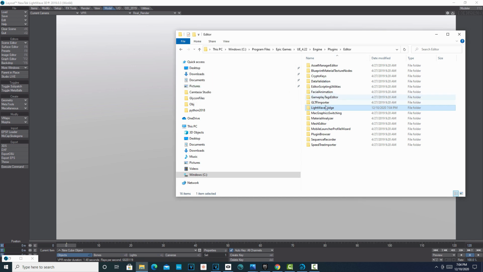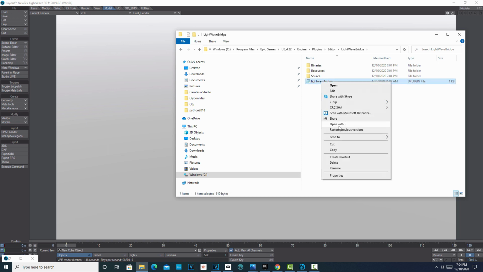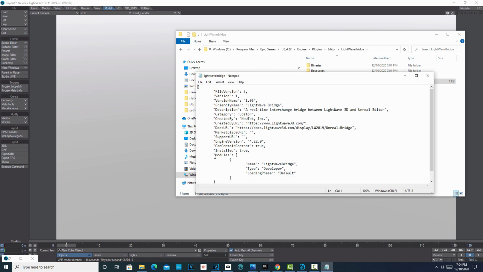One other thing we're going to do is double click here on LightWave Bridge. Click on this, right click, go Open With, and open it with Notepad and go OK. And then we're going to just install a line of code here to make our life easy so we don't have to keep restarting in Unreal every time we start the bridge. So we're going to go quote enable, oops, gotta turn caps off.